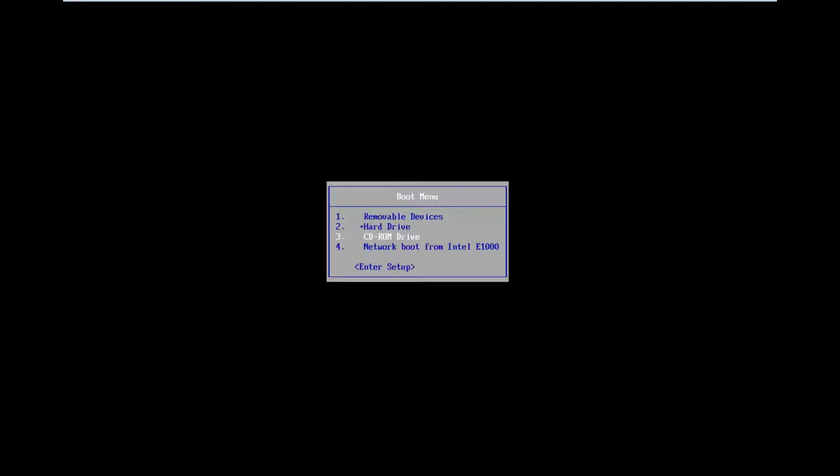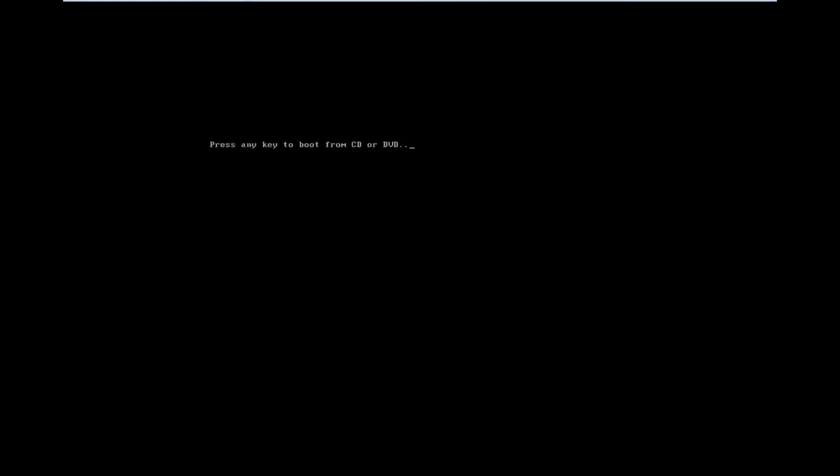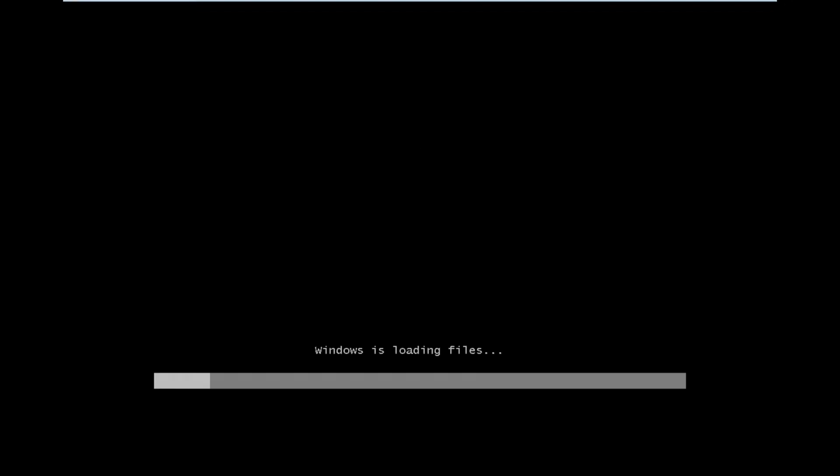Basically, the BIOS runs outside of the Windows environment for the most part, so you don't really necessarily have to get into Windows in order to get into the BIOS. So from the boot menu, I'm going to select my CD-ROM drive because that's where my Windows 7 disk is currently located. Okay, so I'm going to press a key to boot from my DVD here. It should begin loading the files.